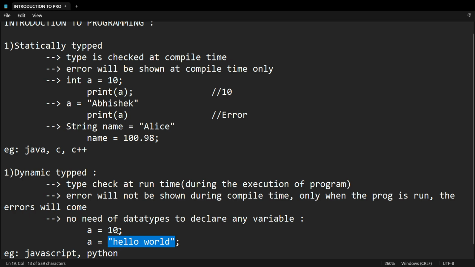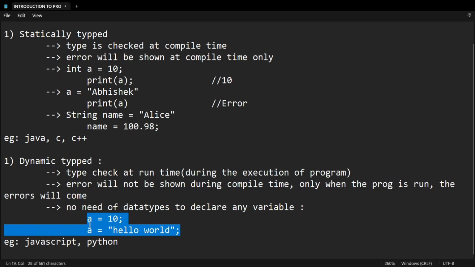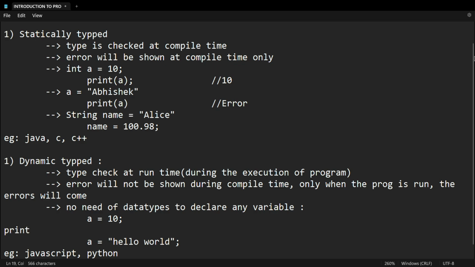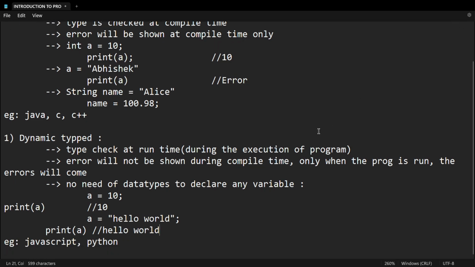Yes, definitely. That is the main function of a dynamically typed language. Okay, so you can write down this point also according to your language, that this is allowed in dynamically typed language. So even if in the next line you print a, it will give 10, and here if you print a, it will give hello world.